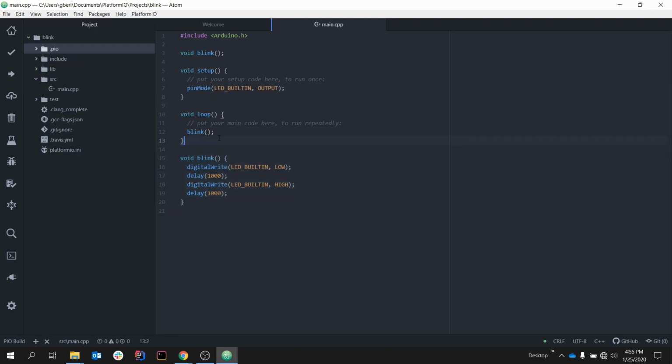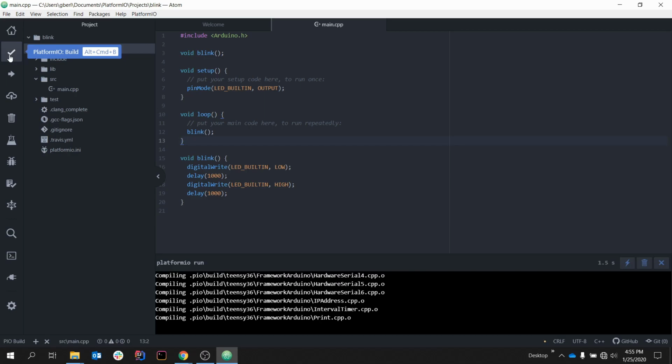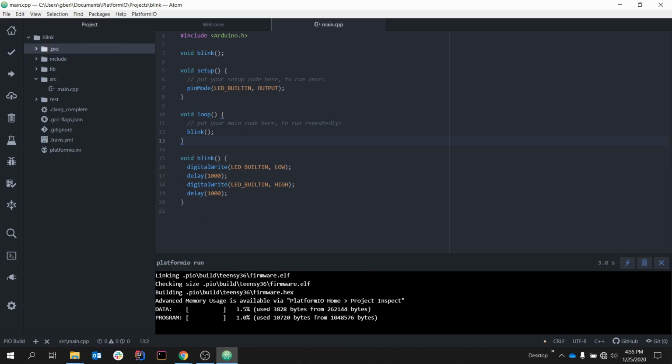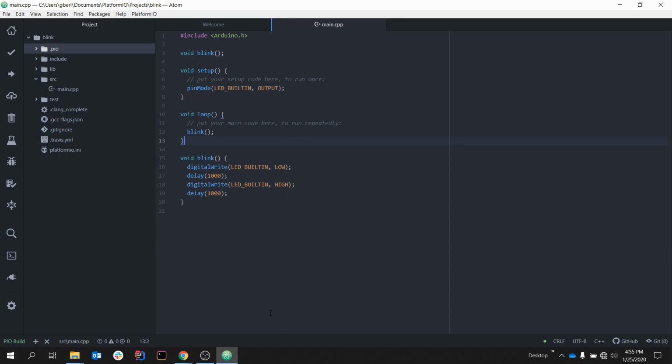Okay, so this is basically what it is. I'm going to plug in my Teensy. All right, so that's plugged in right now. And I can verify, which is called build. And that's basically just going to compile and verify that your code works. You don't need the board plugged in for that part.